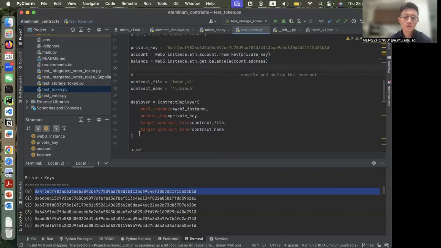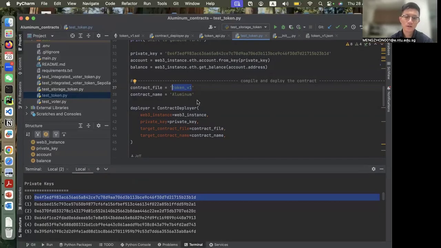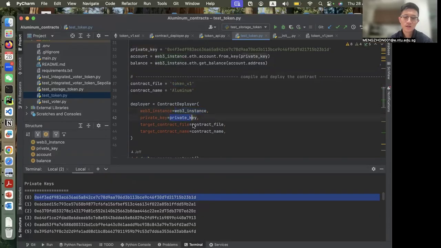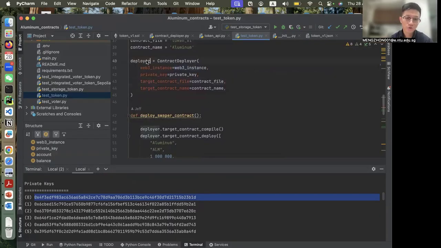Okay, to call the contract deployer, I need to input some parameters. The first is the file's name. As I said, the file's name is the token V1, and then the contract name. The contract name is defined inside the contract: the contract name is Anomaly. Then I use the Web3 instance I defined at the beginning, as well as the private key, the contract file directory, and the contract name. I can get the instance of the deployer.